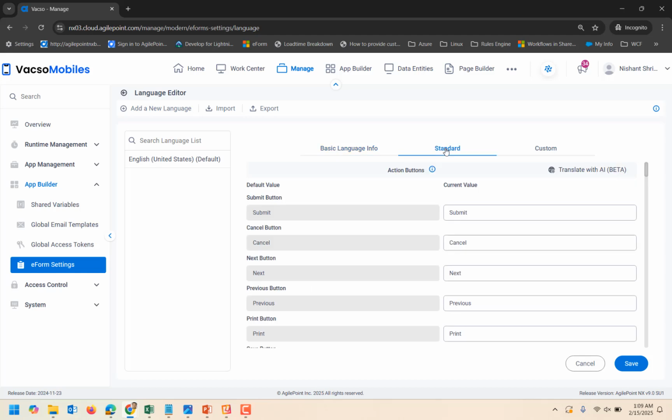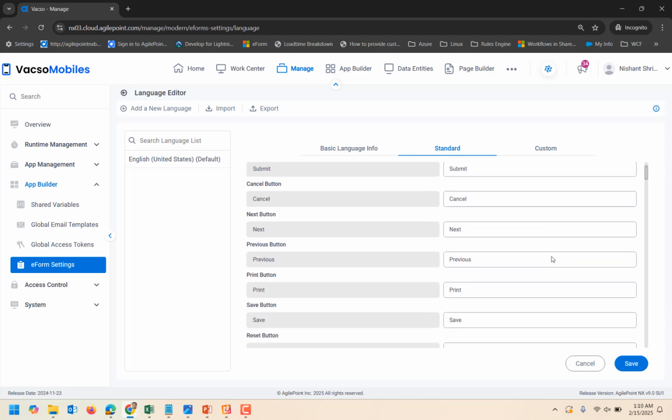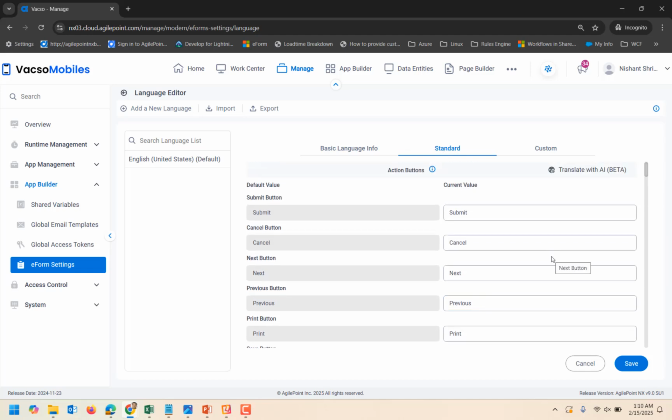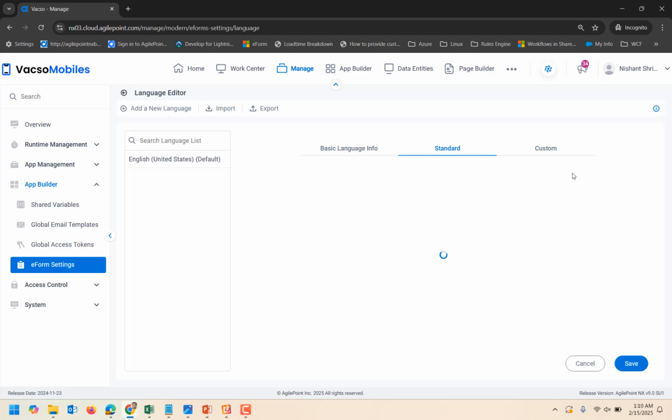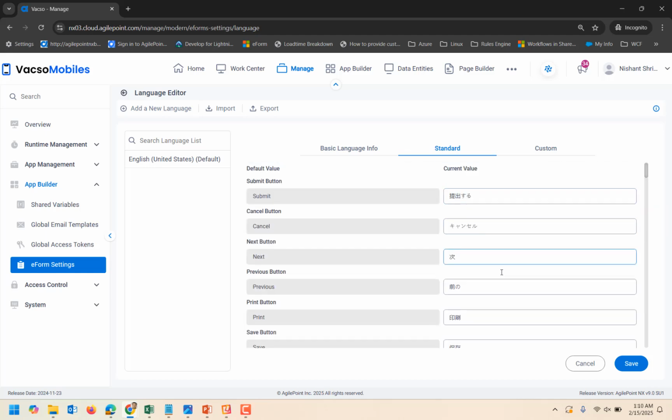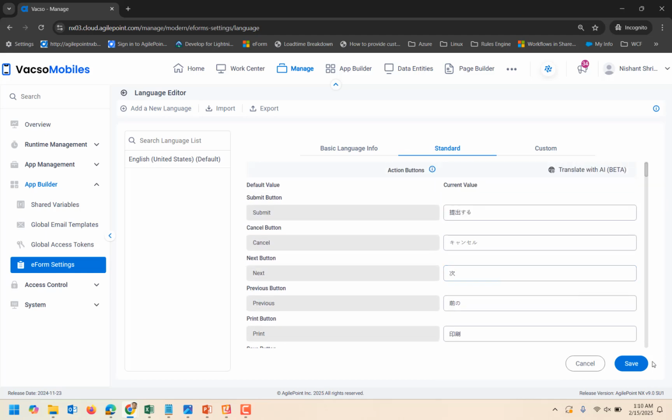Now this is where you're going to get the first taste of generative AI. It is showing me all the common buttons and error messages listed over here which will be used across forms, and I can go ahead and use a translation tool to translate these, or I can just say translate with AI. And as you can see now everything is translated in Japanese. I'm going to go ahead and click save.